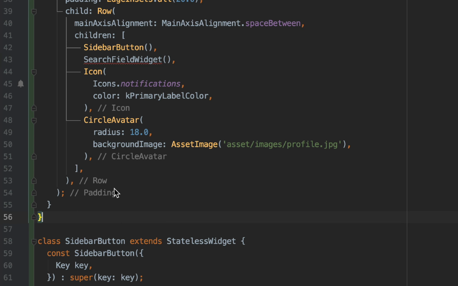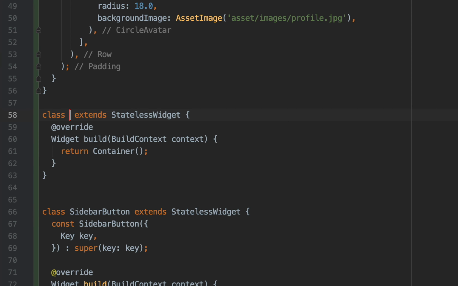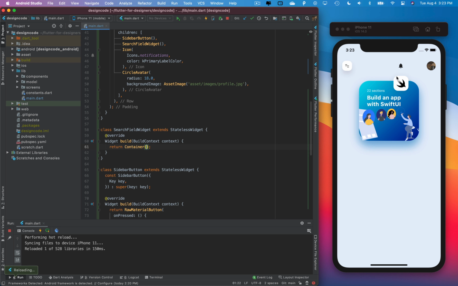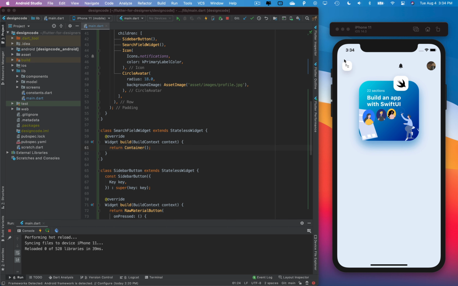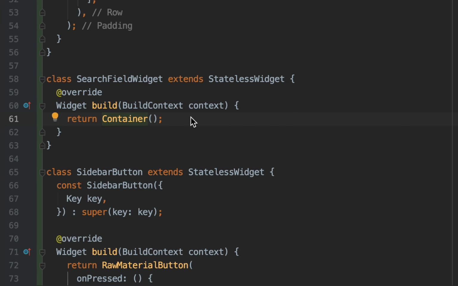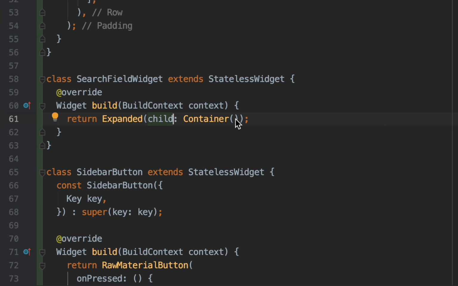In between home screen nav bar and sidebar button, I'll press enter, and then I'll type stless. Then I'll name this SearchFieldWidget. Our error should disappear, and if I press save, we should see that there is an extra gap in between the sidebar button and the notification button. So now that we have defined the sizes for the 3 widgets, I want the search bar to take up the rest of the space. So I'll put my cursor over container, select Option and Return, select Wrap with Widget, and then type Expanded. So it'll take up the rest of the space.